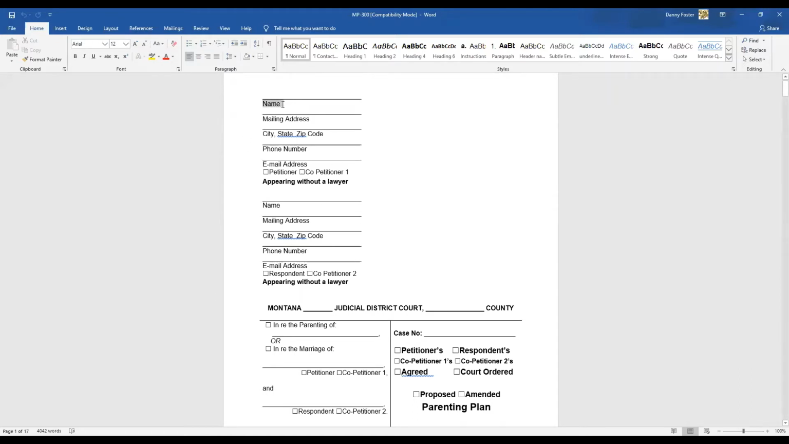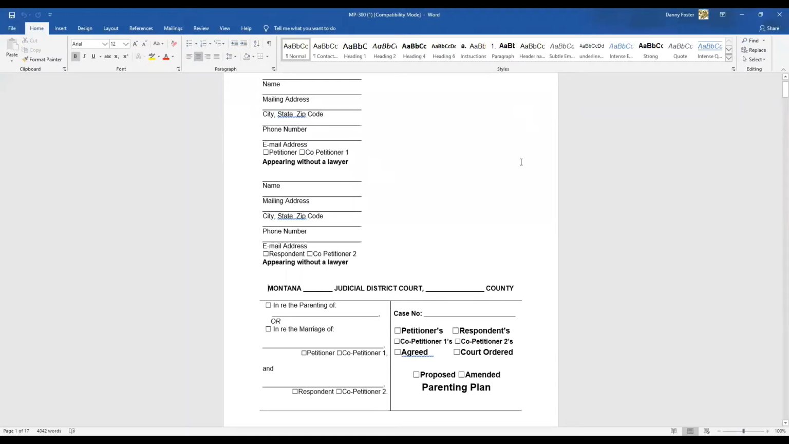Fill out your name, your mailing address, city, state, zip, your phone number, and your email is optional. This is so the court has a way of contacting you if needed. Below this, check the box that reflects which party you are in the parenting plan case, either the petitioner, the respondent, co-petitioner 1, or co-petitioner 2. Next, you will fill in which district court number and county you are filing in.